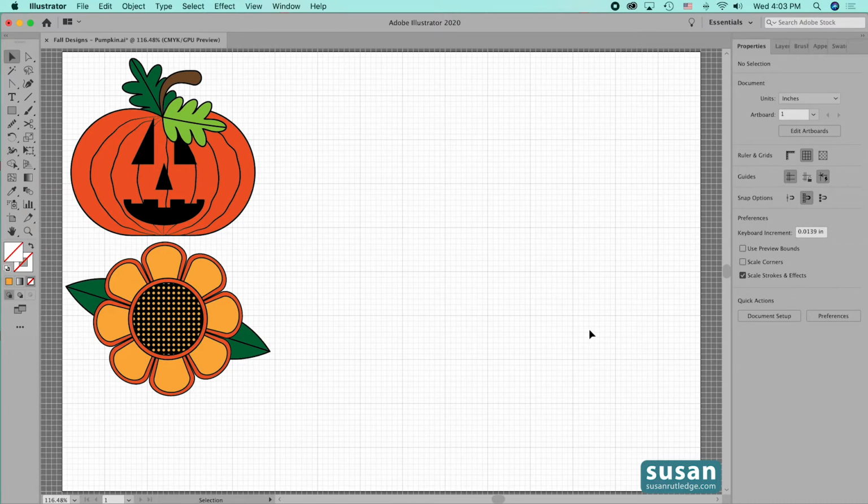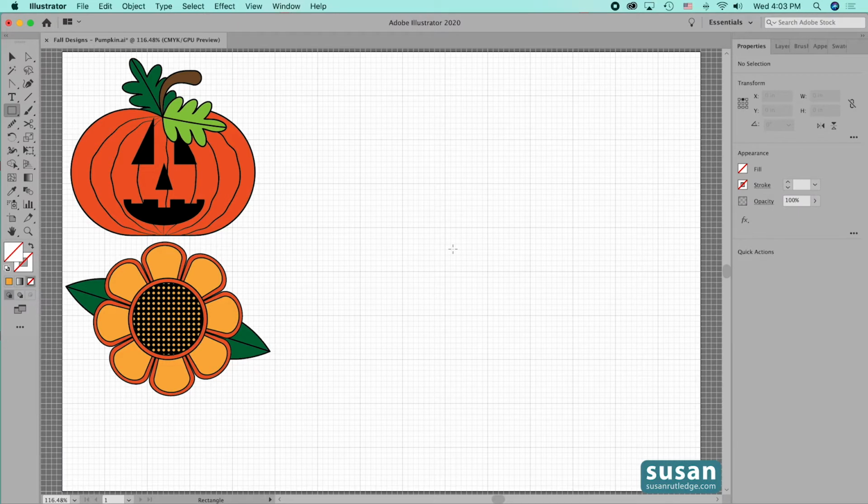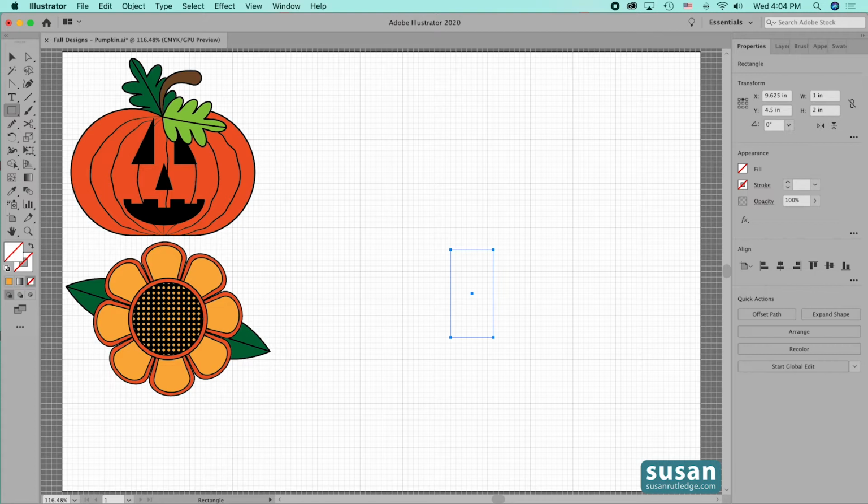All right, the first thing that we'll do is make a pattern brush for the flower petals. I'll use the Rectangle tool, keyboard shortcut M, and I'm going to click one time on my artboard, and that brings up the Rectangle dialog box. I'm going to type in 1 inch for the width, then press the Tab key and type in 2 inches for the height, and then I'll press Enter or Return, and that gives me my rectangle.